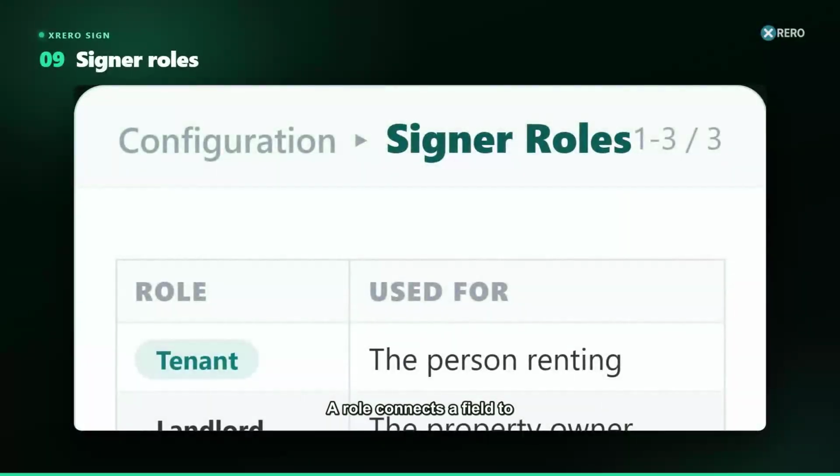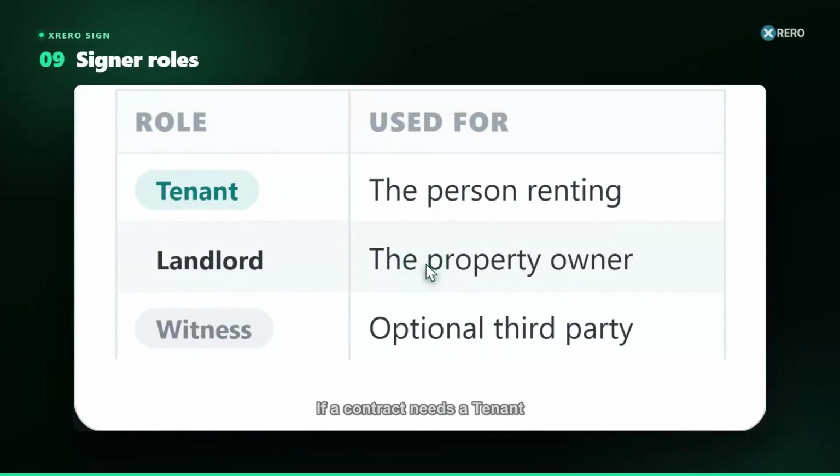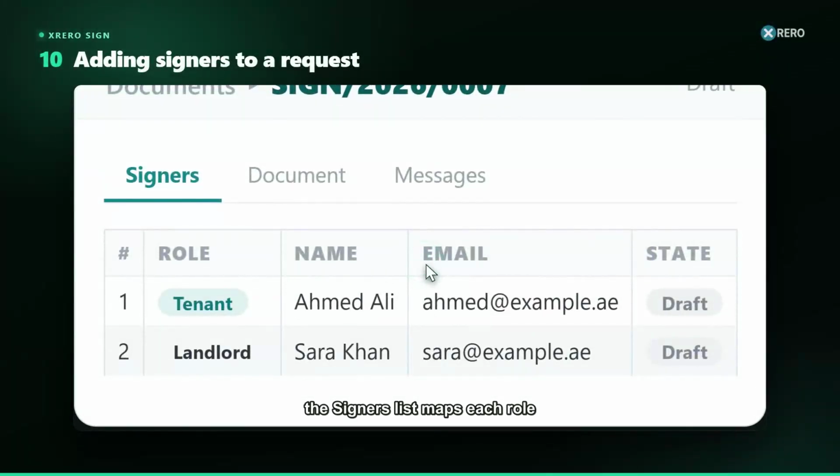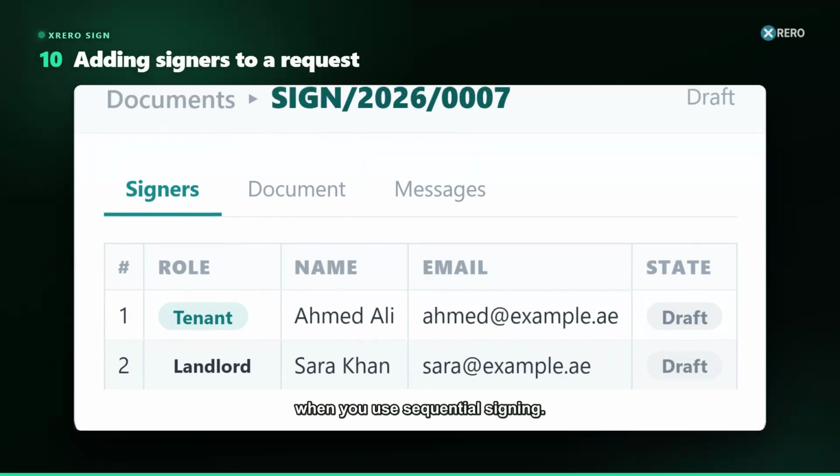A role connects a field to the right person. If a contract needs a tenant signature and a landlord signature, you create 2 roles, assign each field to a role, and when you send, you simply say who plays each role. On the request, the signer's list maps each role to a real person, their name and email. The signing order is the list order. The first signer is notified first when you use sequential signing.